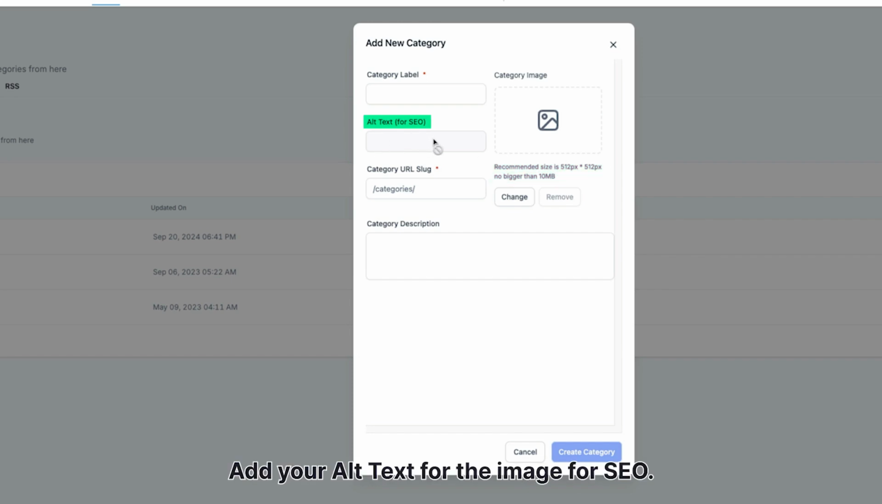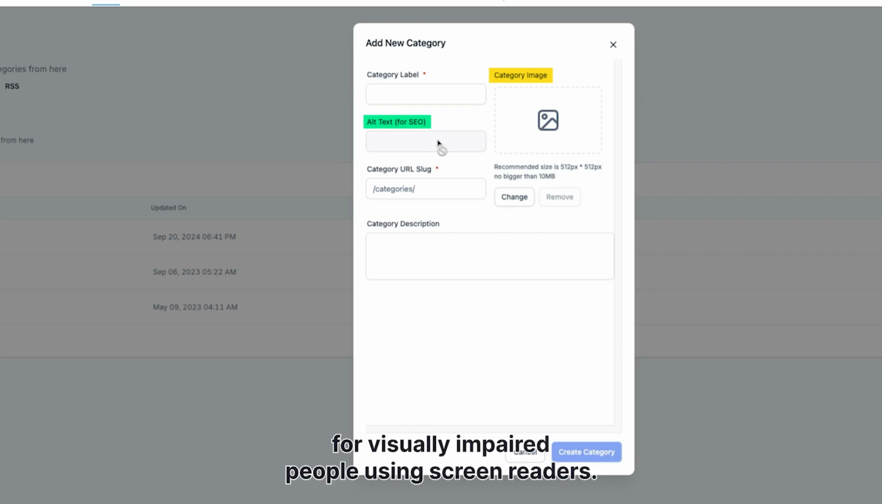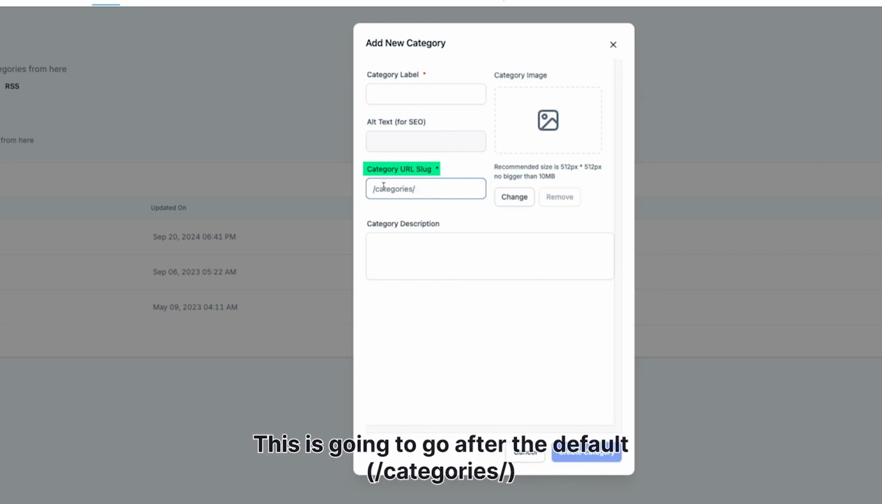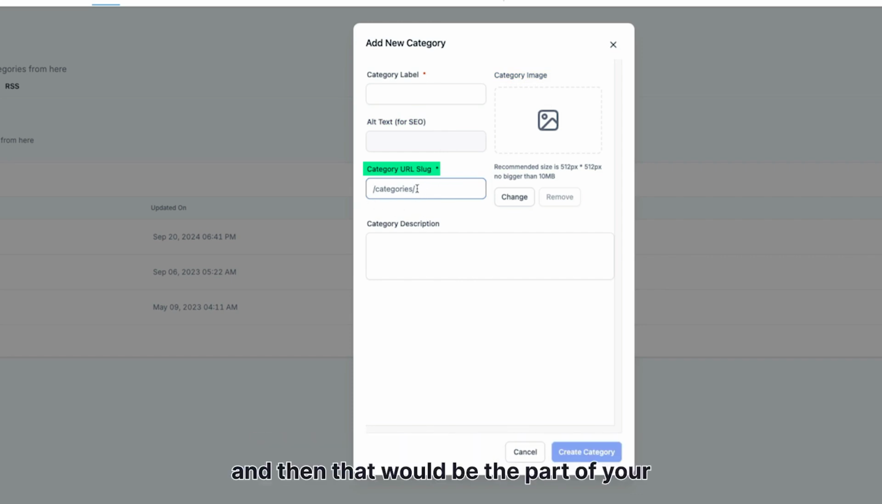Add your alt text for the image for SEO, and also very important for visually impaired people using screen readers, so that they can know what the image is about. And you would add your slug. This is going to go after the default /category/, and then that would be the part of your URL that's going to be for the category and your description.